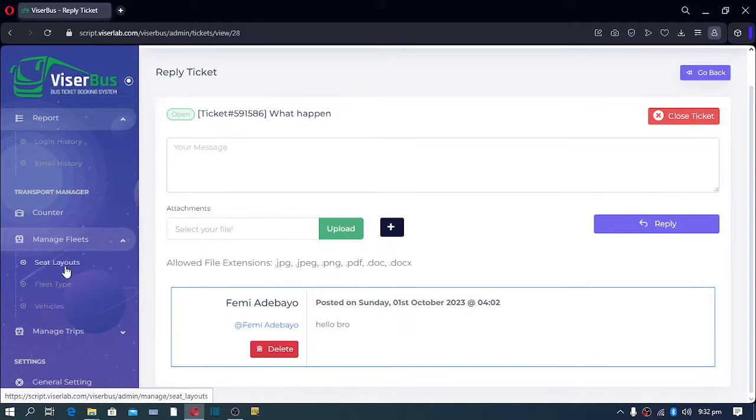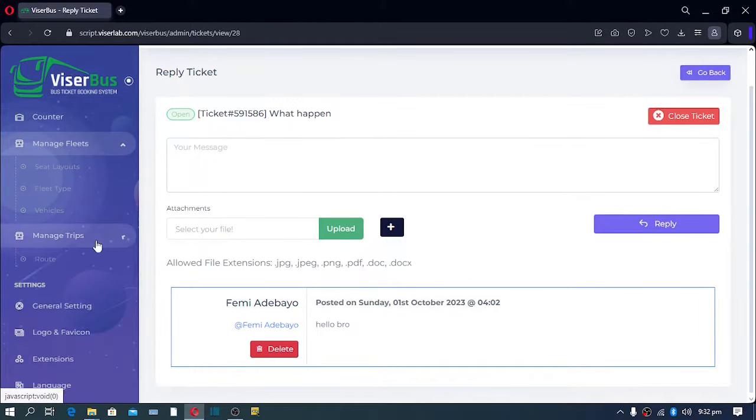These are our vehicles. You can set up your bus seats, your seat types, your vehicle type, and then the vehicles on your website. You can manage your trips, the route, from which place to which place they are going, schedule, your ticket prices, and this way you can price all your tickets for your buses. You can have trips, and then you can assign vehicles to different locations.